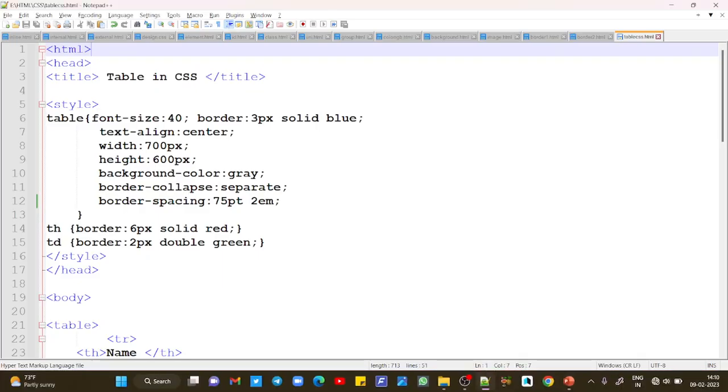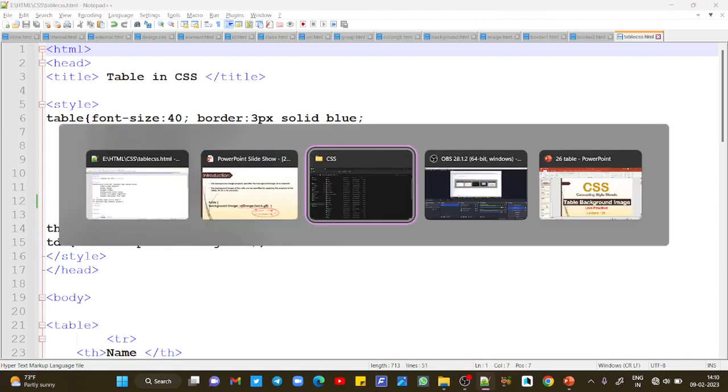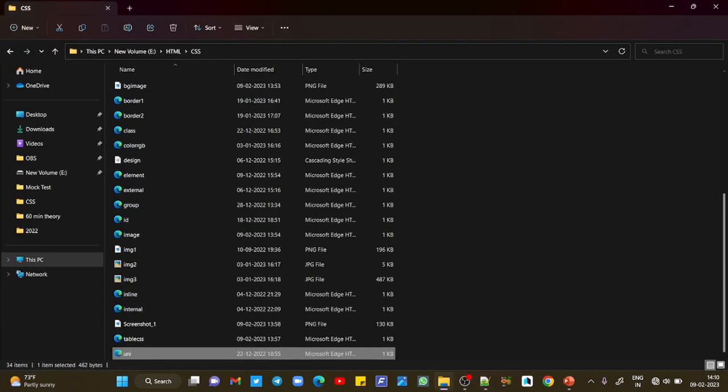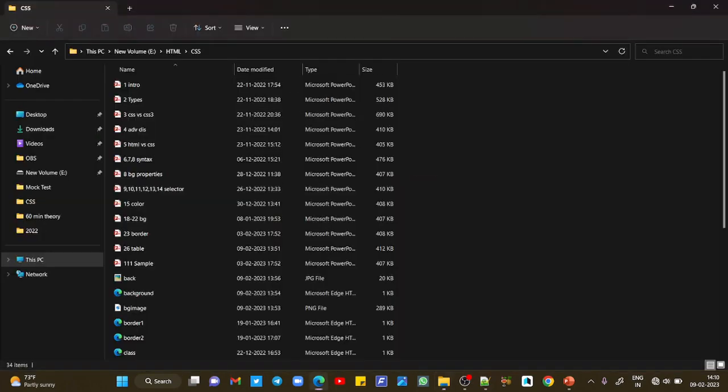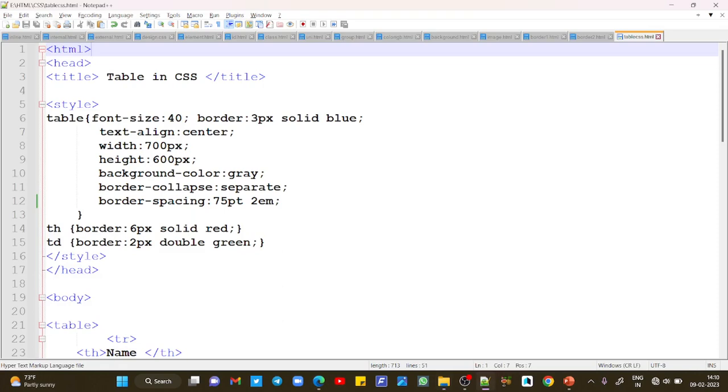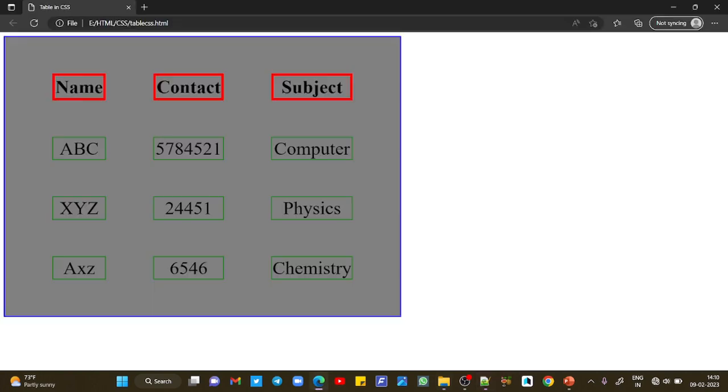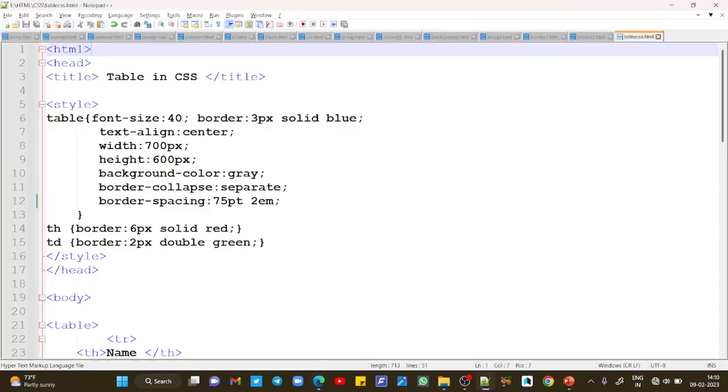So let's move to the practical part. As you can see here, we have already created a table in the last lectures. Let me just run this table for you. We have used a background color gray over here, correct? And you can see in the table, we have used background color gray. Other than this, you can also use background image, which we are going to discuss in this session. So for this, first you need to remove the background color.